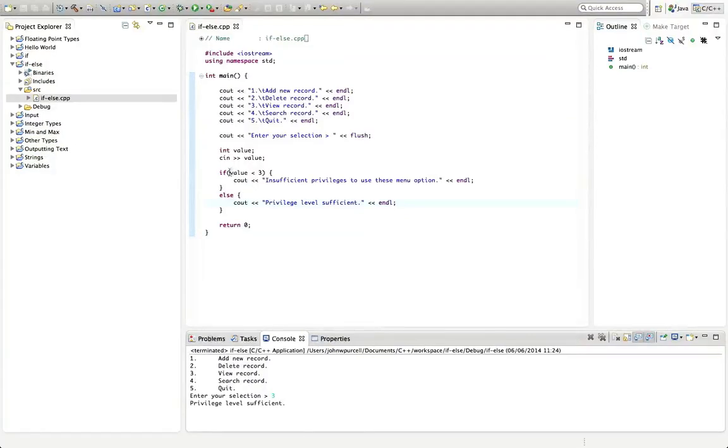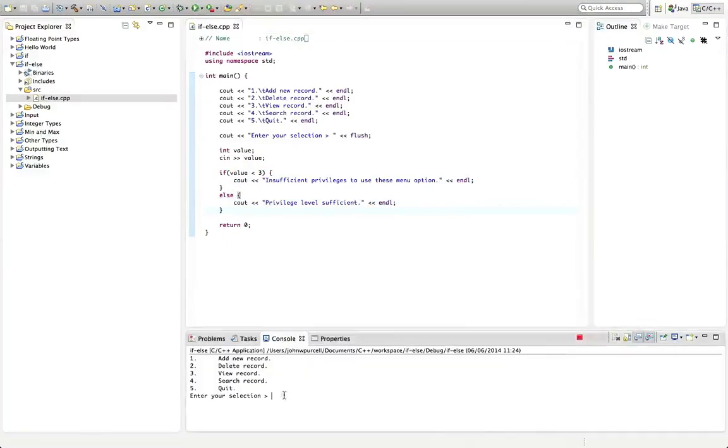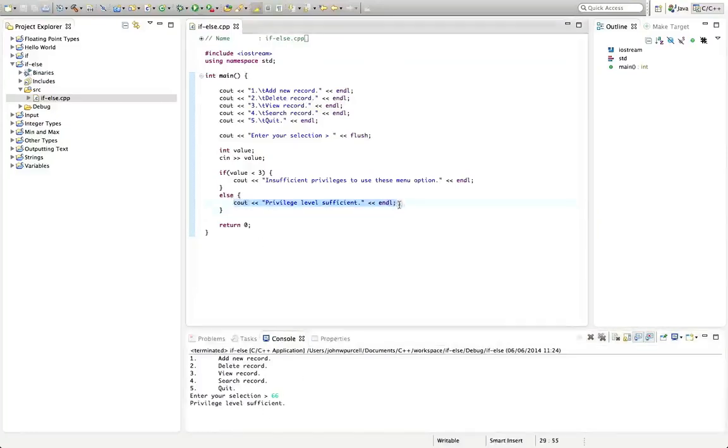So this is now false, because value is not less than 3, it's equal to 3. So it does the else bit of the if. One of these conditions is always going to execute. It's just a question of which one. Let's just try a bigger number than 3. We could enter anything really, like 66, and it will do this.